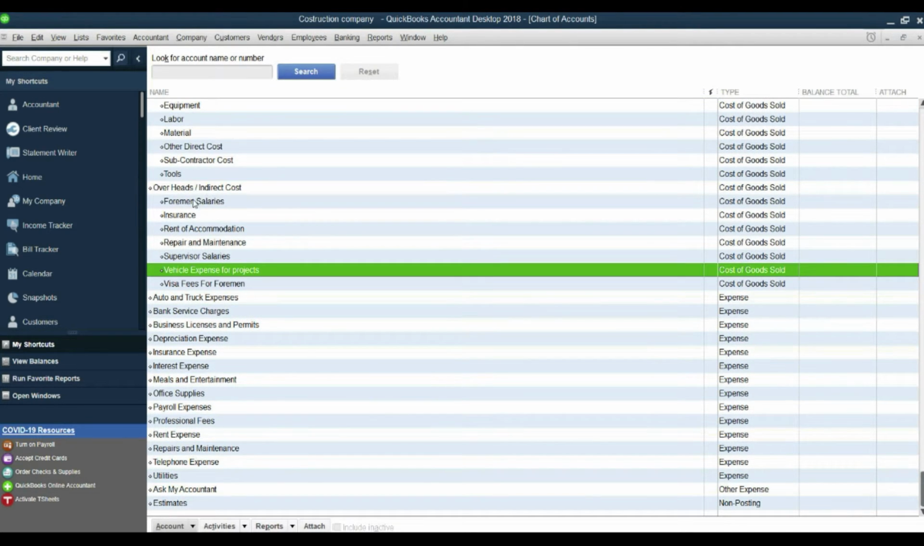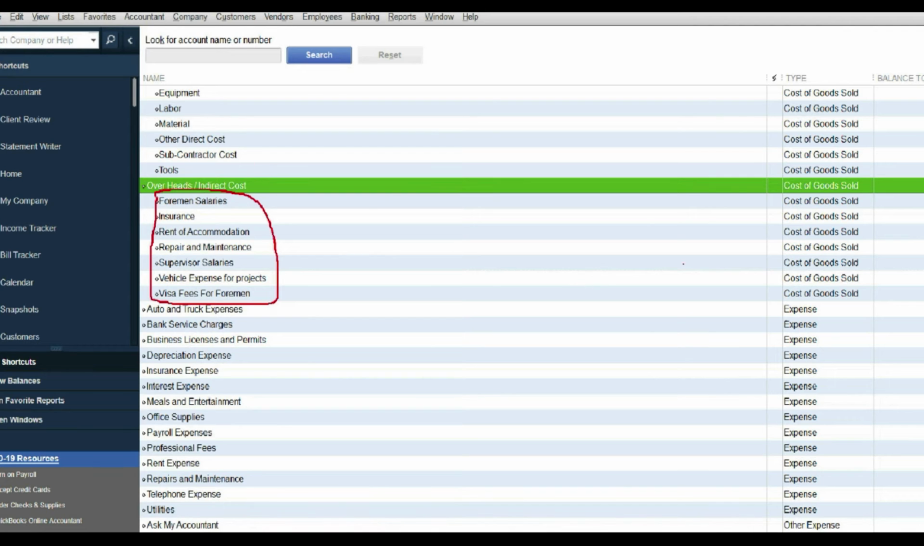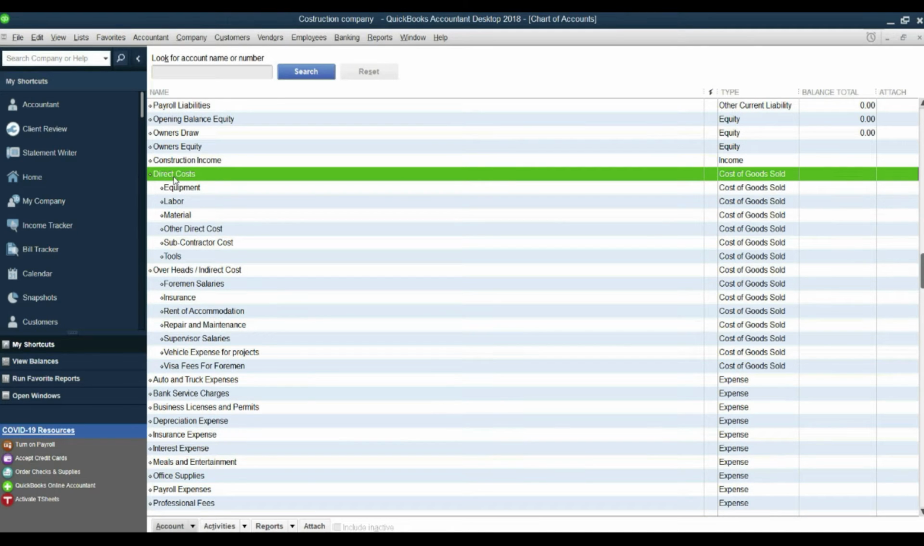All right, now I'm done with creating this overhead indirect cost, and under that I have created all these overhead costs in QuickBooks Desktop with the type as cost of goods sold. And similarly I have created direct cost with this. So these two are created.